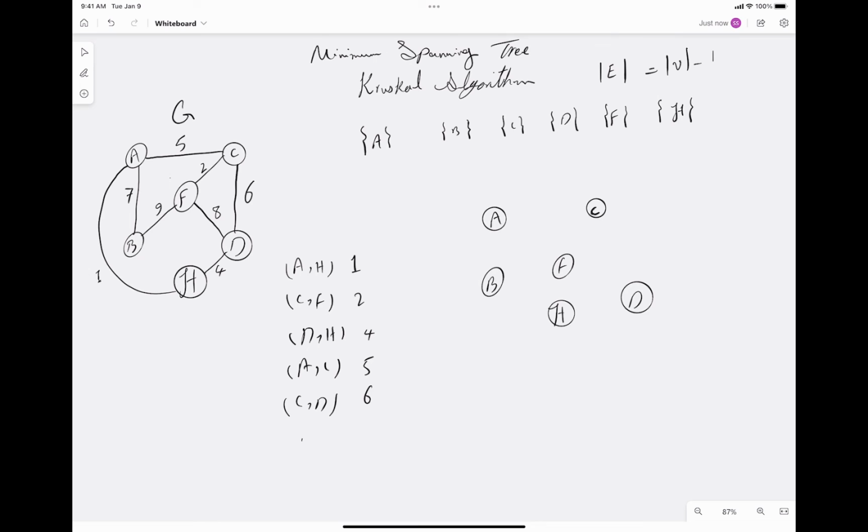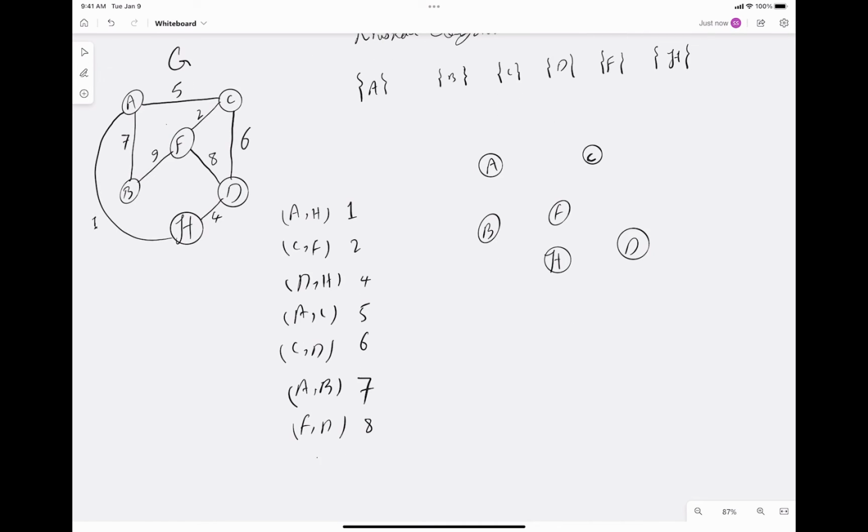And the next one is AB with the cost of 7. And we have F and D with the cost of 8. And finally we have B and F with the cost of 9. So we need to sort all the edges at first based on the weights.